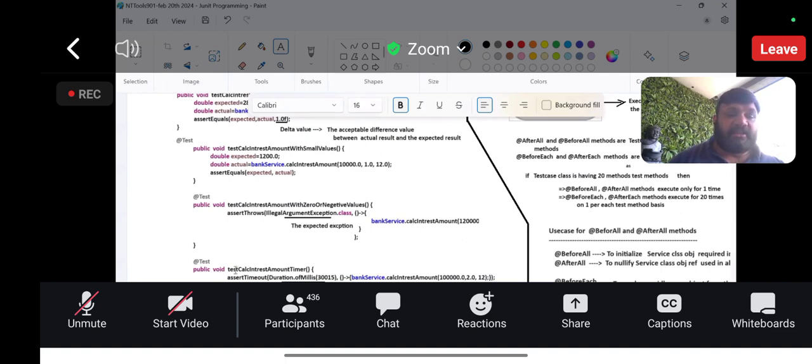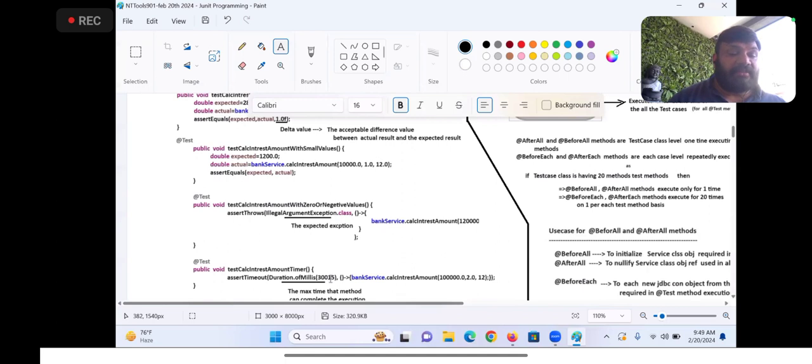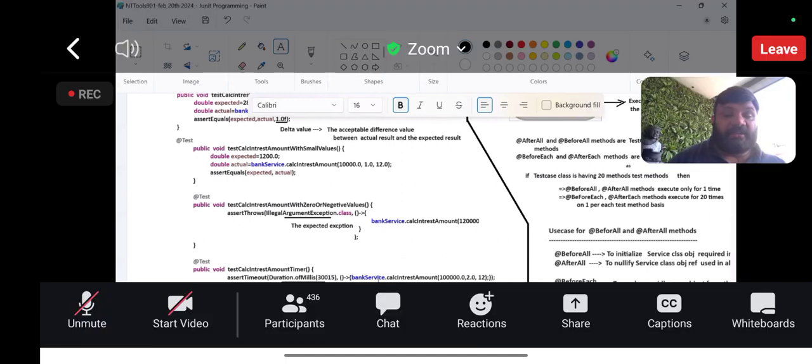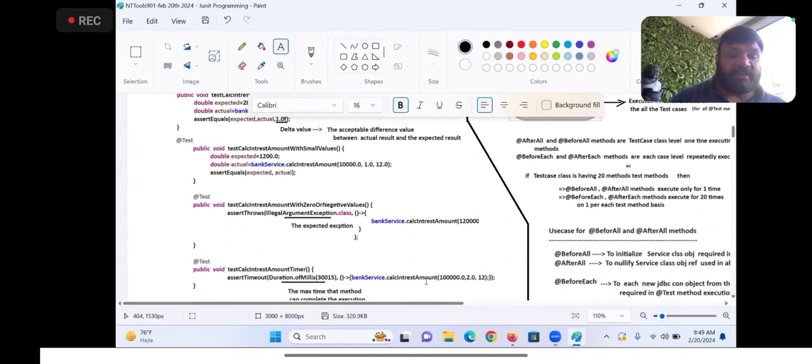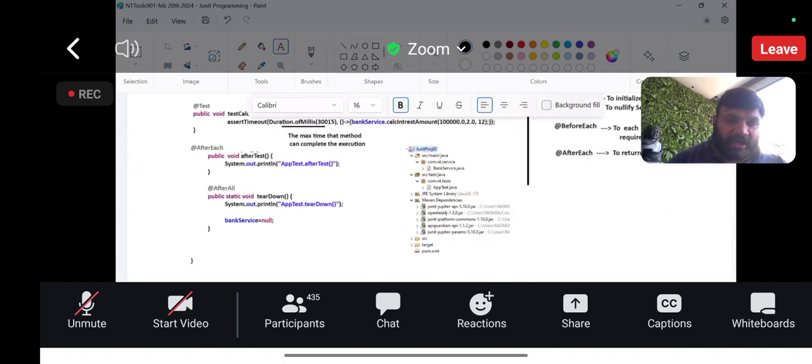BankService.calculate. Then, guys, assertTimeout with duration of millis: BankService.calculateInterestAmount, 3015 milliseconds. It should complete execution within that time. If it is taking more than that time, you will get an error message. If it completes before that time, you will get success. If it takes more than that time, you will get an exception.